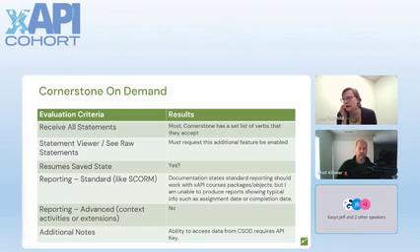Reporting. The documentation from Cornerstone says that this is available, but we weren't able to produce any reports at this time. So if anybody out there does have Cornerstone and knows a little bit more about how to get the reporting to work as we would expect, we would love any feedback or tips or pointing in the right direction there. Advanced reporting, not to our knowledge.